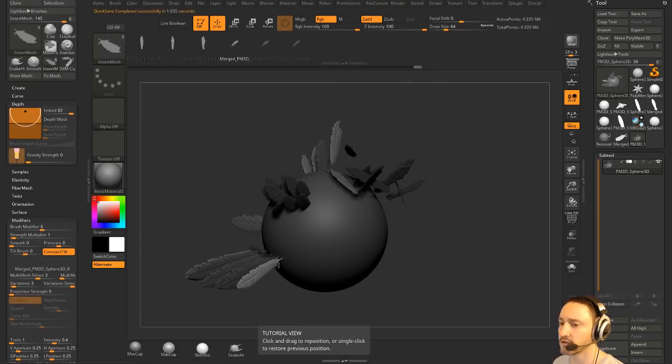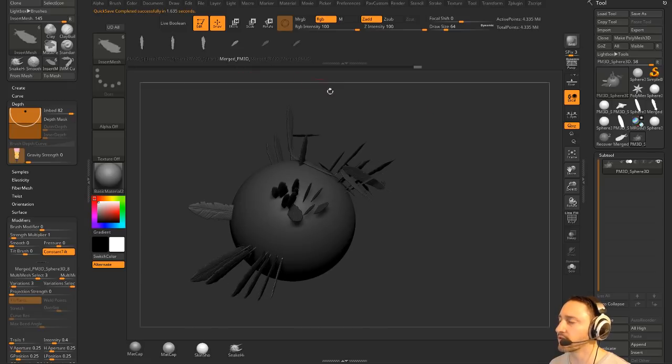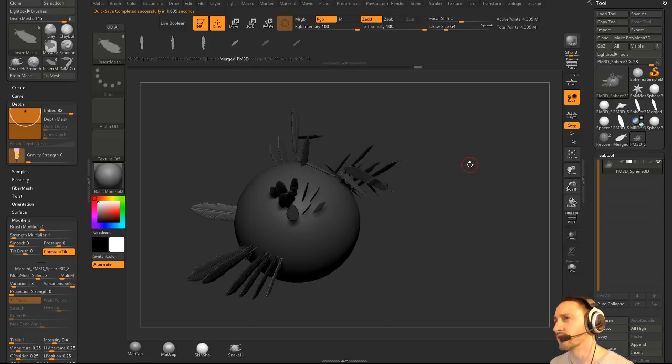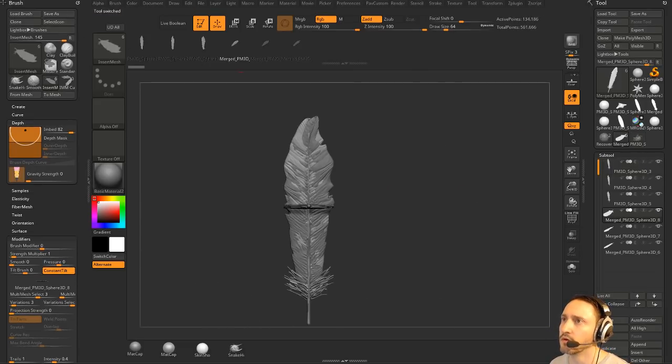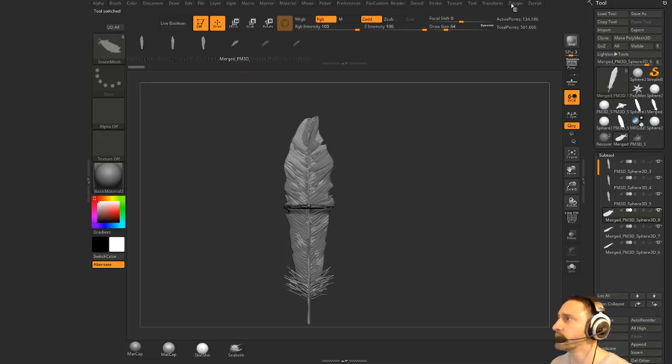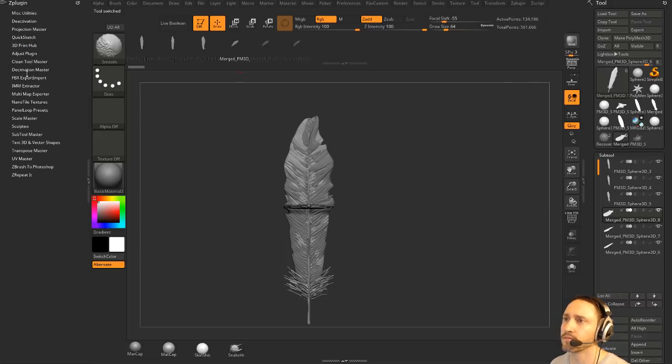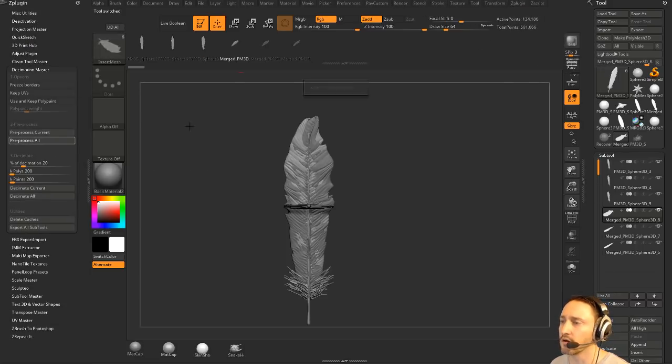Speaking of NanoMesh, you could, since you have all of these feathers available to you. Ooh, these are heavy feathers though. Okay, here's what we can do. We can go back to our feathers here, and we can go to ZPlugin, Decimation Master, Preprocess All.